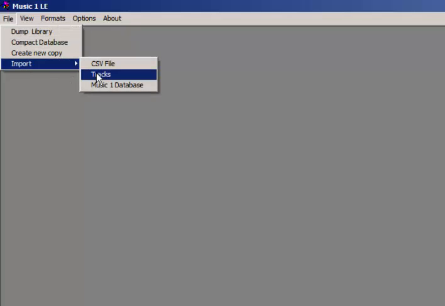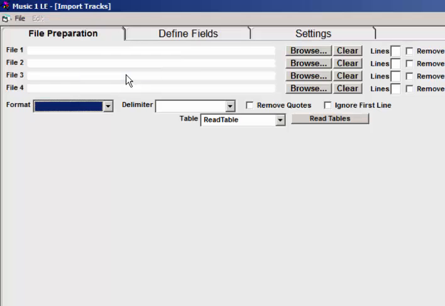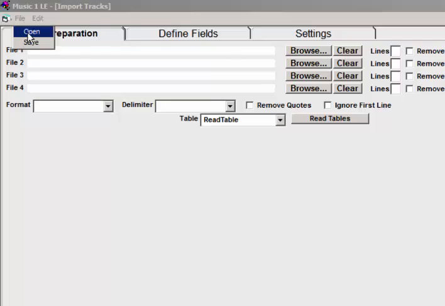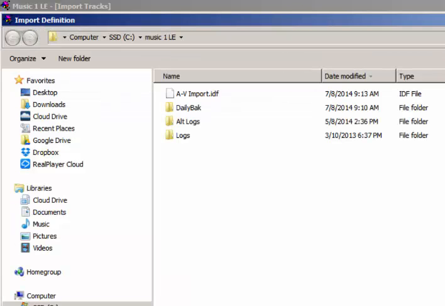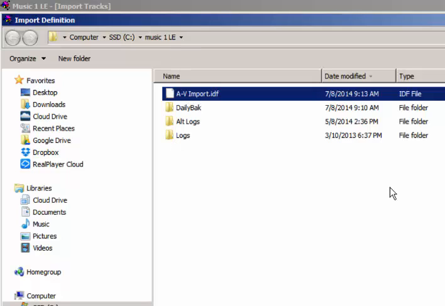you're ready to go. And what you'll do to do the import is open the Music One, open your database, and then open the file menu and select import, and import tracks is what you want. Import tracks. Then you will again open the file menu and select open and negotiate through your drive to the Music One LE folder and select the AV import IDF and click open.